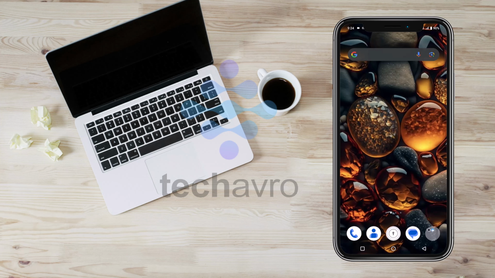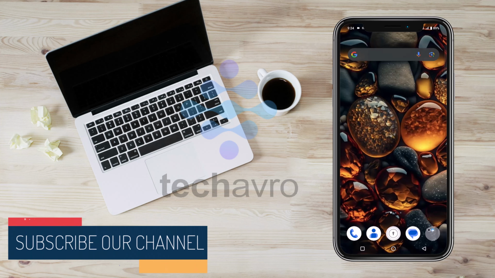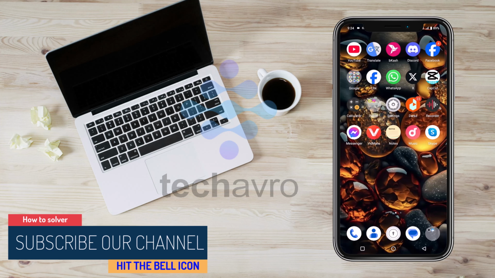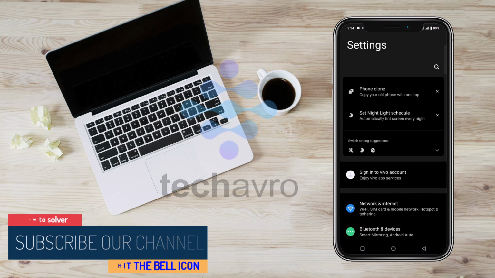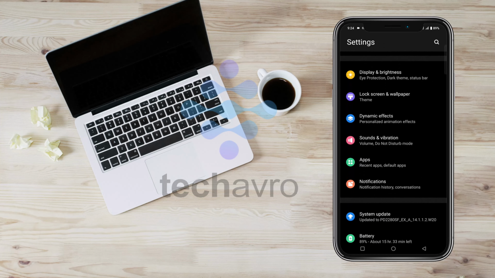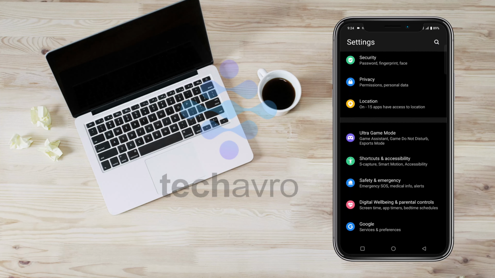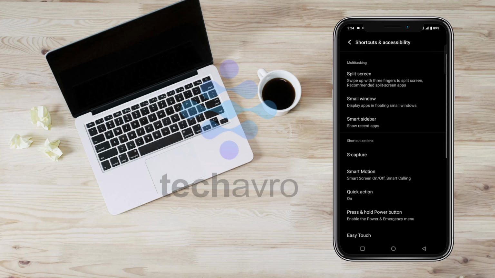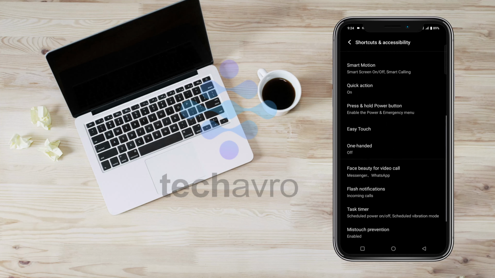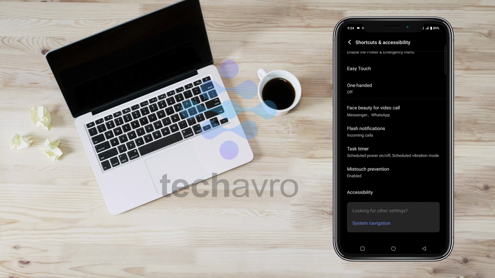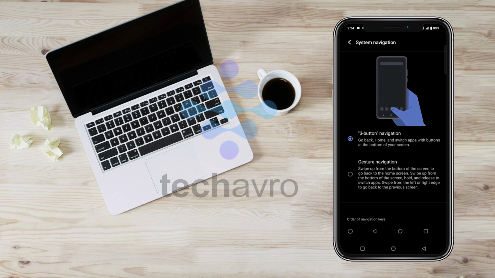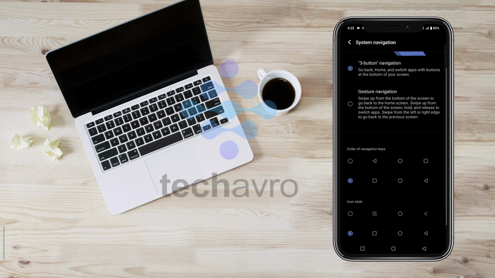So let's get started. For this, you have to open your settings. Now scroll down. Now go to Shortcuts and Accessibility. Scroll down. Go to System Navigation. If you want to set 3-button navigation in your Android phone, you just have to press here. And from here, you can choose the icon.